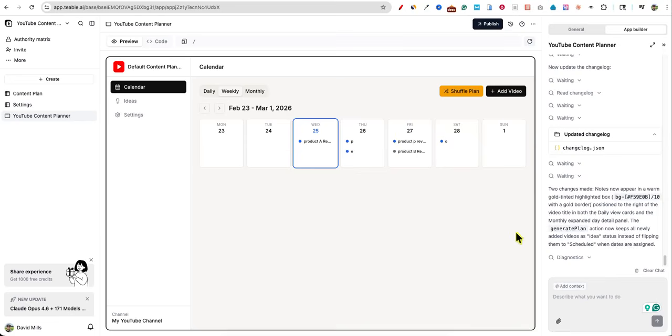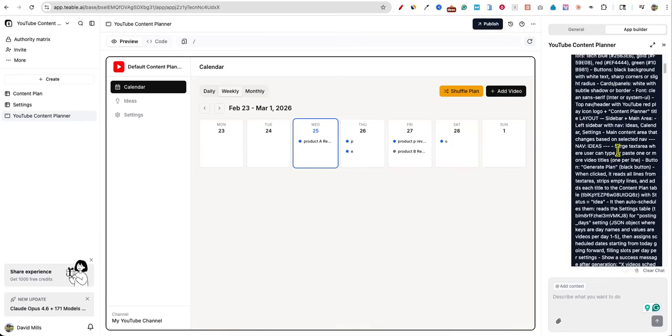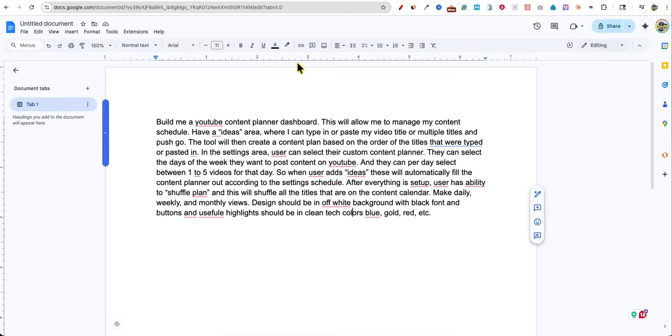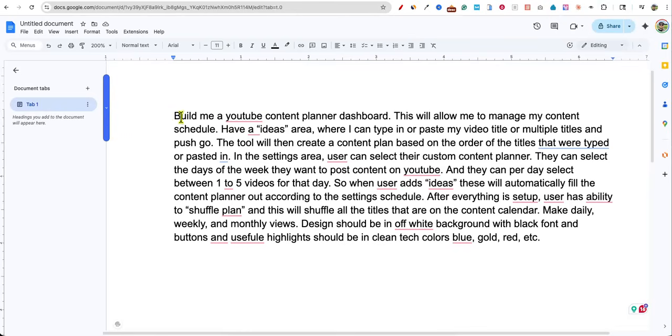To do. And so we started way up here with this. I'm going to go over here and just show you. This is what we actually, let me zoom in and we can take a look at this real quick. So I said, build me a YouTube content planner dashboard.